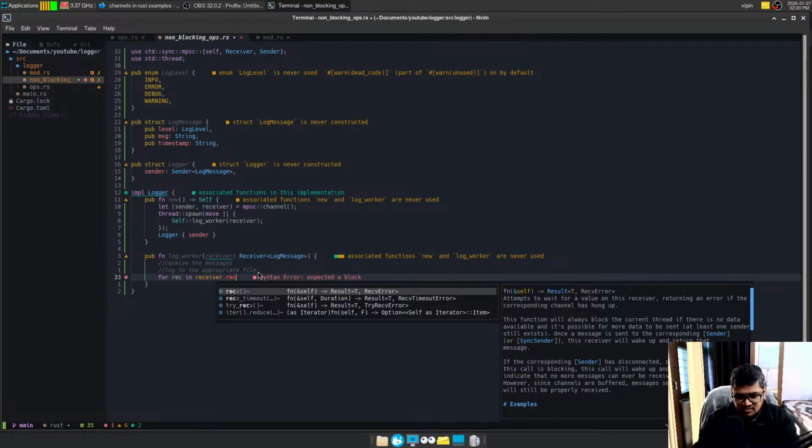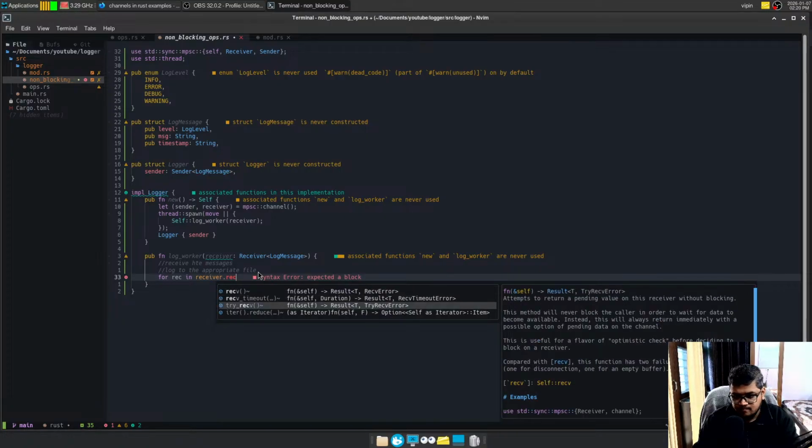try_receive: pending value on this receiver without blocking. This method will never block the caller in order to wait for the data to become available. Instead, this will always immediately return, with the flavor's optimistic check before deciding to block the receiver.